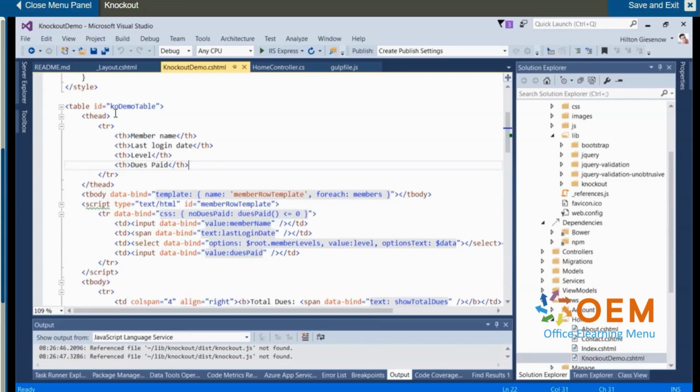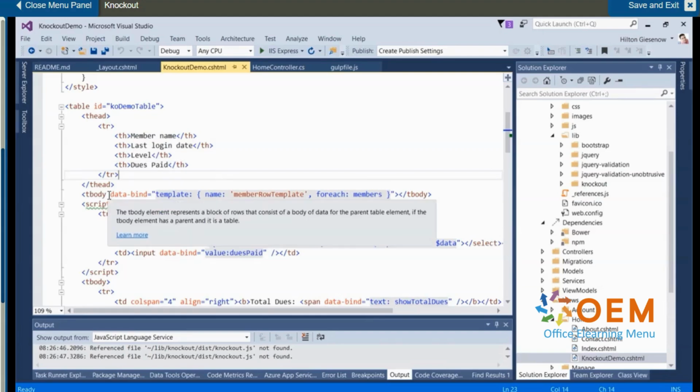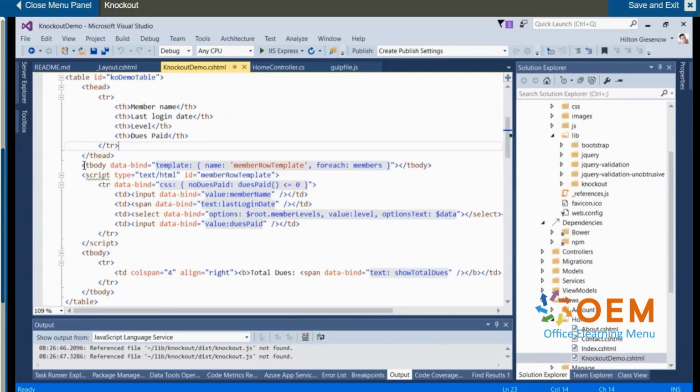We're going to have a set of data that we're going to bind to a table. I've got a thead section here that will declare the actual column names, and then a tbody section, which doesn't actually have any content itself. All it has is a data-bind attribute, which will read a specific template and apply it to the actual set of data.